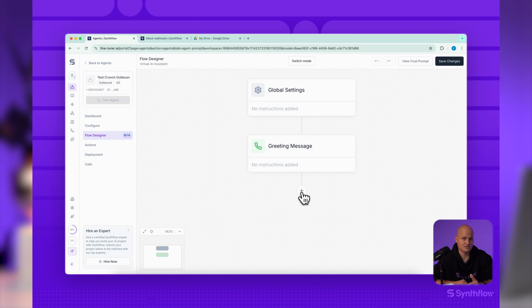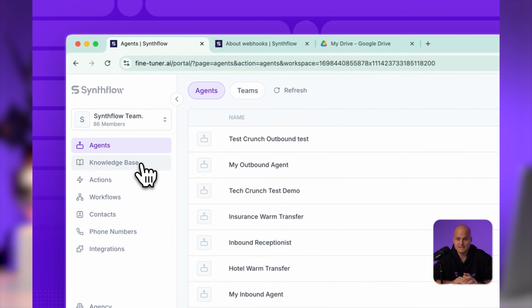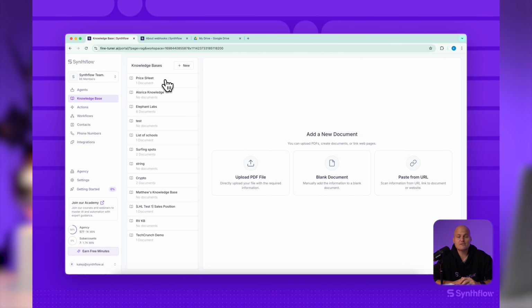but prompting is only half the equation. To make your agent truly helpful, you'll want to connect it to a knowledge base. This is where it pulls real information from. There are 3 ways to build a knowledge base in Synthflow. Create a new document from scratch, upload a PDF, or paste in a website URL. Synthflow will scan and extract the content automatically.